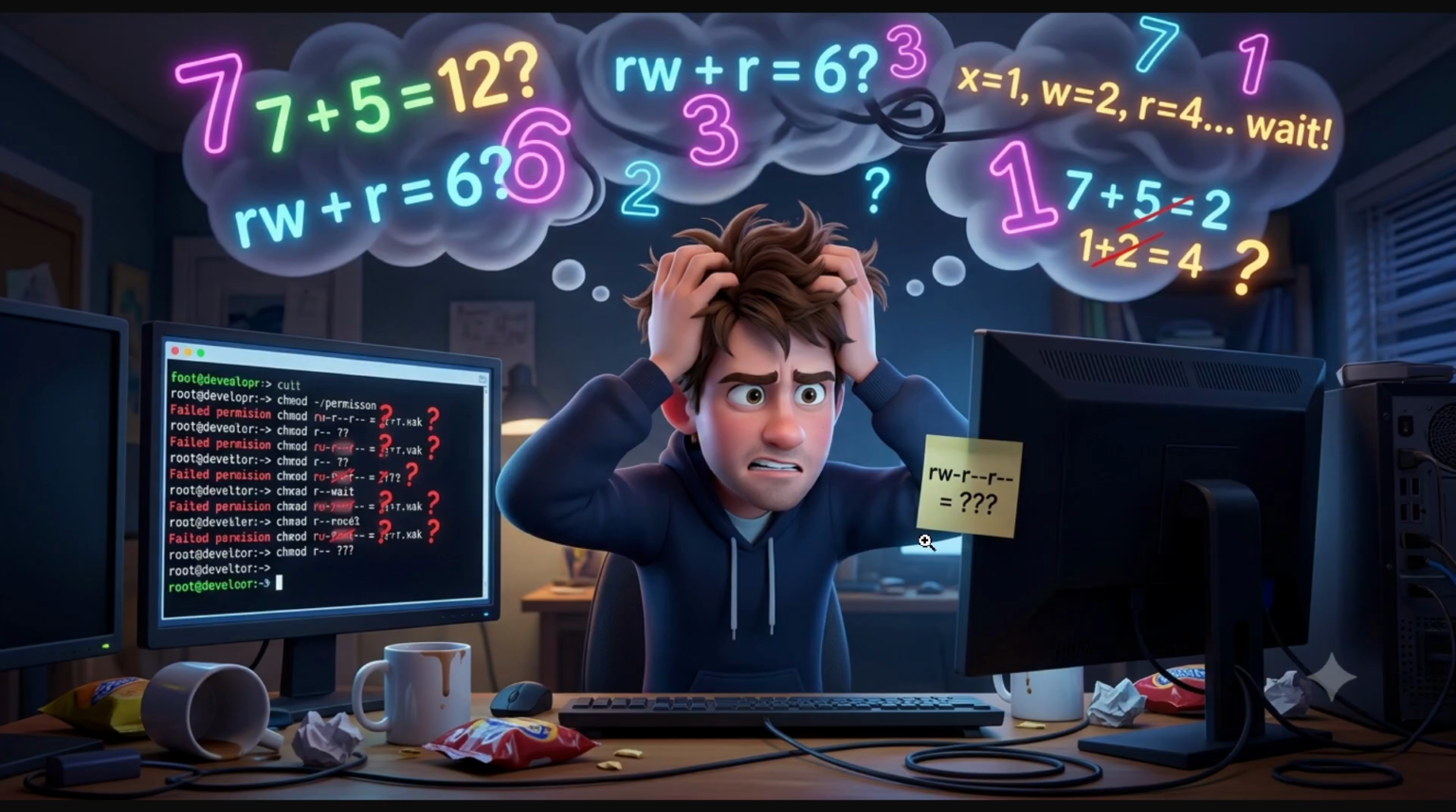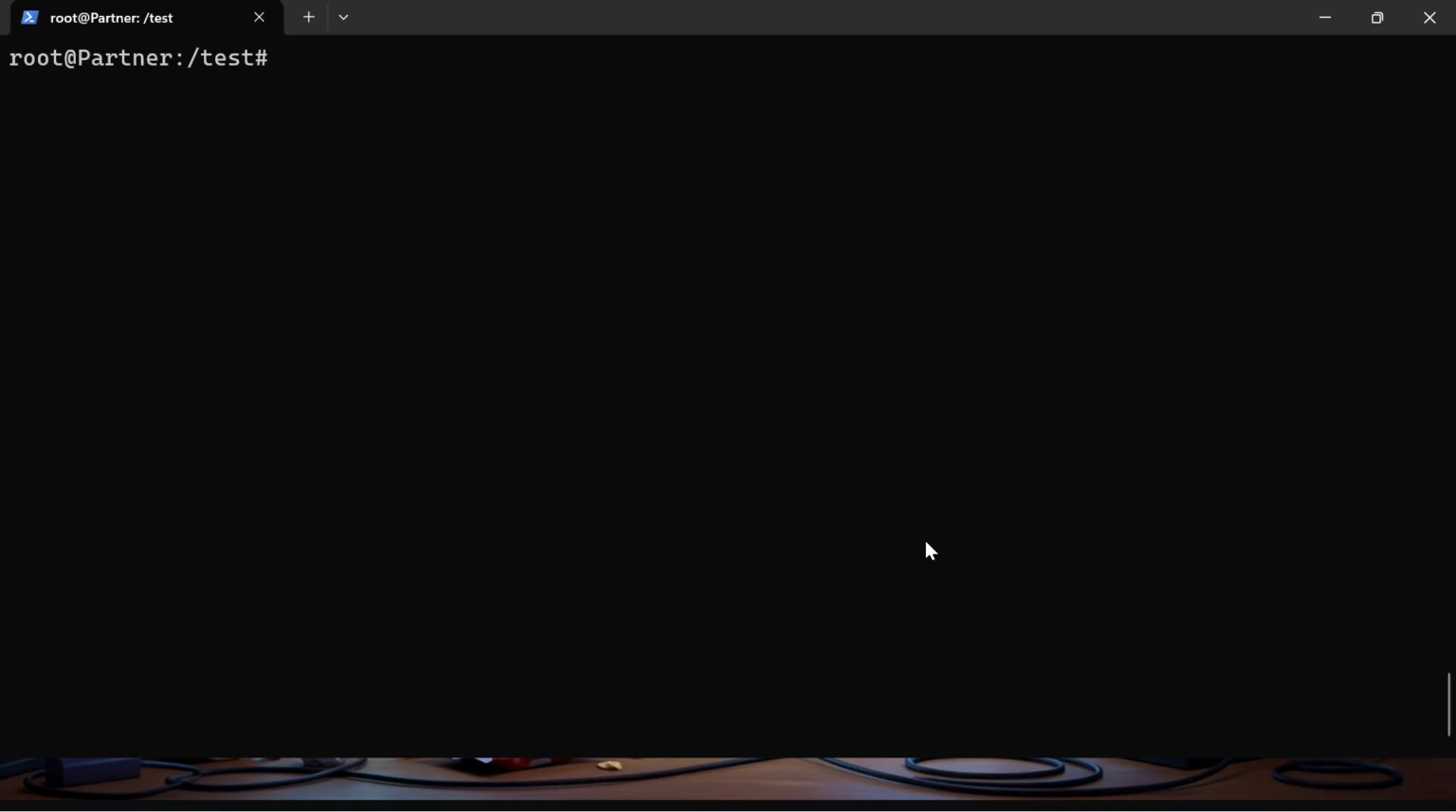So is there any way that we can have another alternative way to deal with this problem? Then yes, we have one way. We can use alphabets for giving the permissions, right? How can we achieve this?